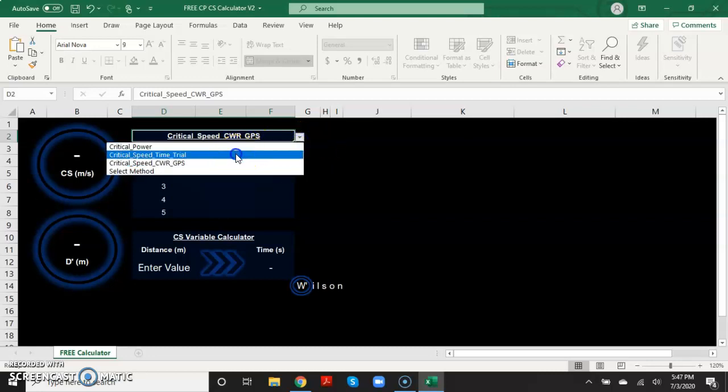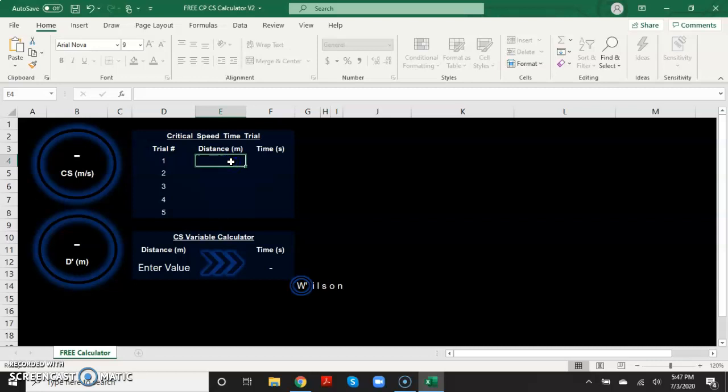So for this example, I'm going to be using a time trial. So we can go 600 meters, athlete lasted 98 seconds. Then 800 meters, and maybe they ran it in 135 seconds. So as you can see, it's calculated my critical speed in meters per second and my D prime in meters. As far as the two parameters go, that's pretty much it.